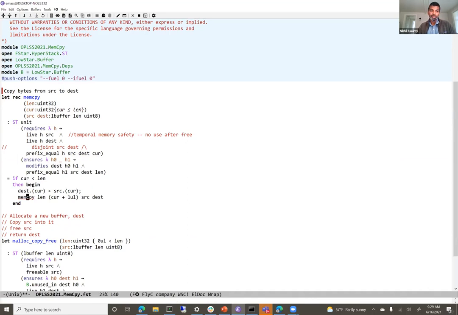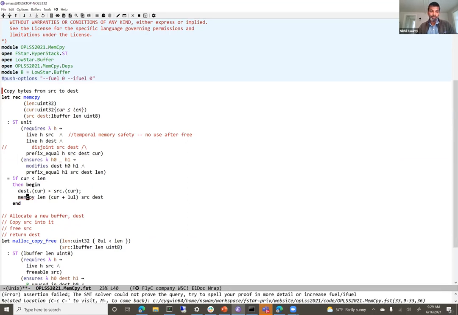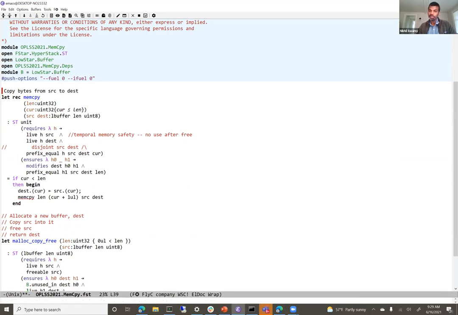Having written to the current location in dest, if dest and source actually overlap, I may have also disturbed some content of the source buffer. So without disjointness, my argument here is not inductive.